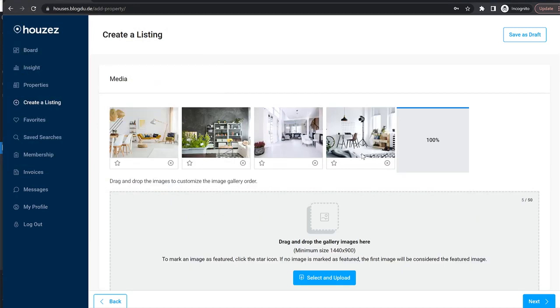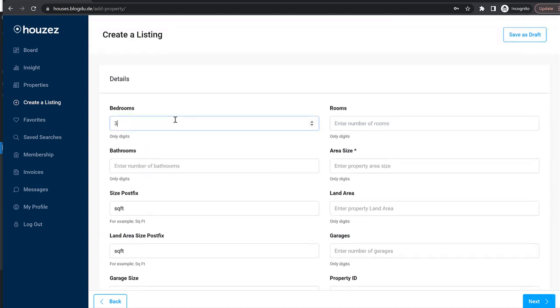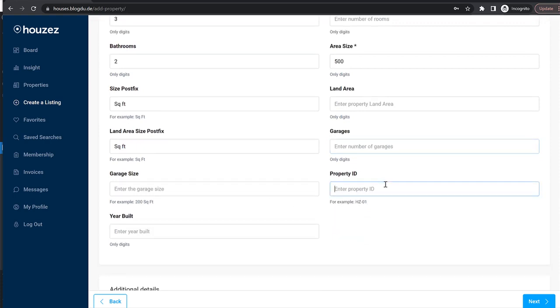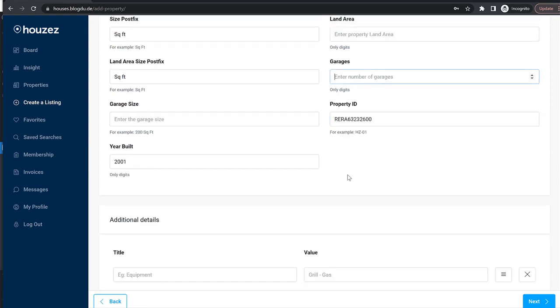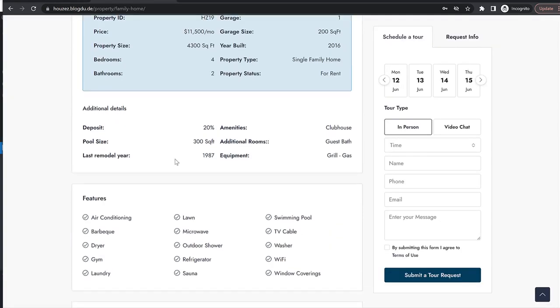Now once you upload these images, after that you can click on next, or you can upload some video URL. Same thing, same process. Click on next, enter how many bedrooms, how many bathrooms, what is the area size. Okay, you can set this thing. Okay, how many garages, what is the garage size, RERA number or property ID, year built. Okay, so you can select these options, and additional details also you can add, like we have these kind of additional details.